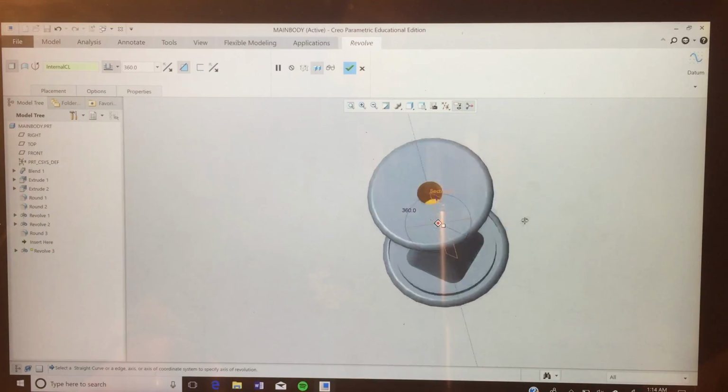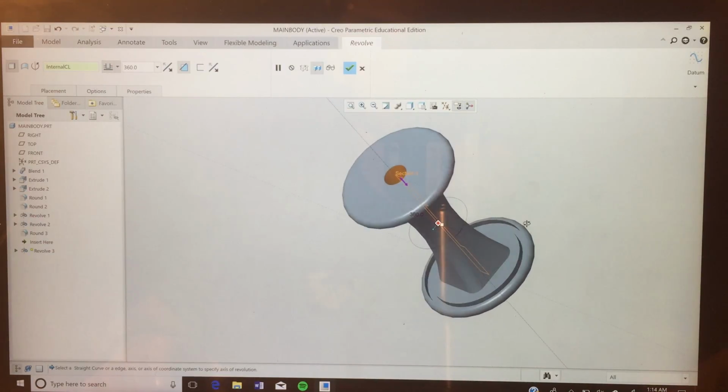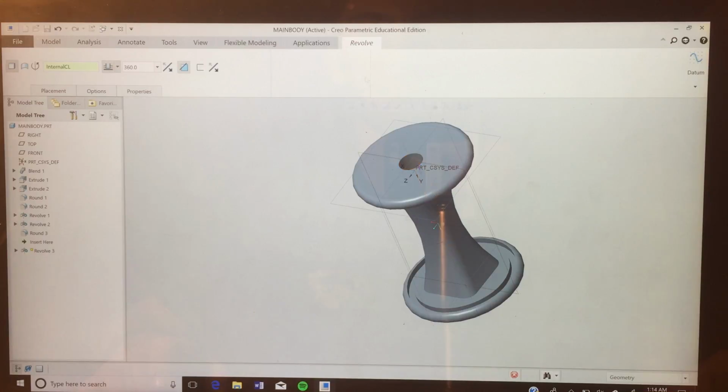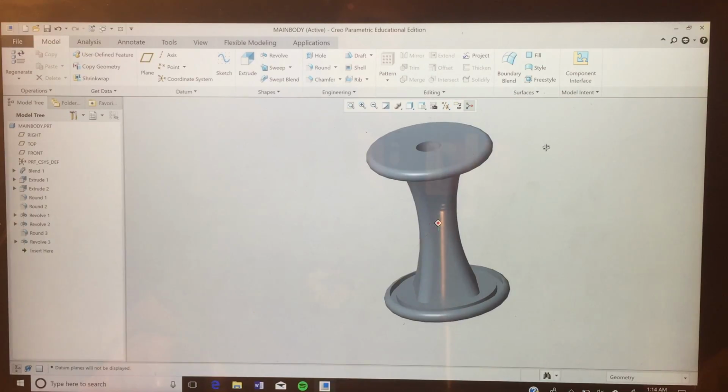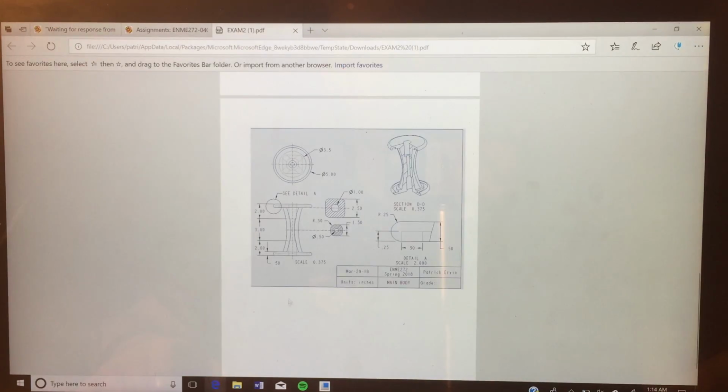And you can see here it has created the hole. So that's pretty much that for that part. We can take that off now. And I think that's all we have. Okay. So yeah, that's perfect.